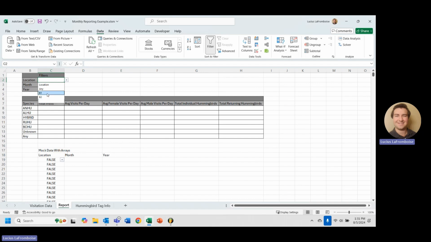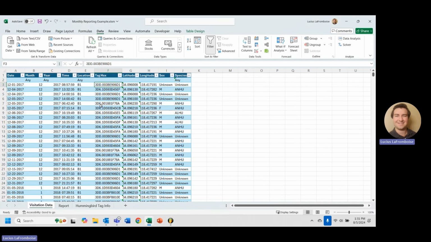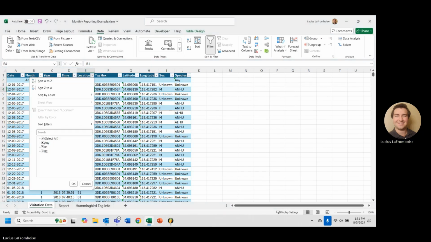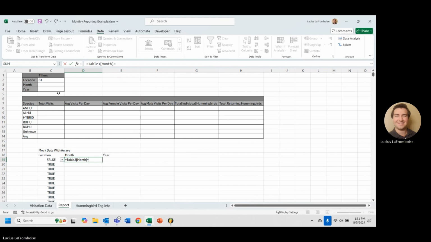So now let's say B1. We find that we have some trues and we have some falses. So that's good because we know that we have B1 and B2. Okay, so this looks pretty good. Now we want to do the month. Well, that's pretty easy too. We take that same visitation data table, and now we're just going to take month equals our month here.